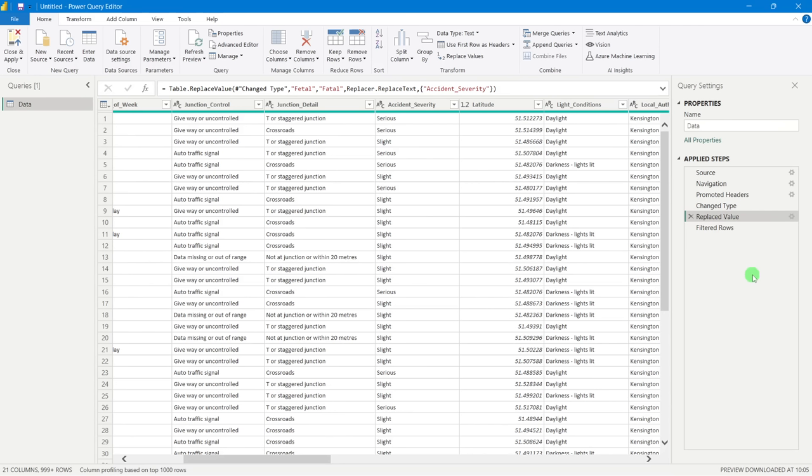Power BI is very much organized in this way. It will help a new developer to know what steps were applied and what cleaning was done on this data. So if you are working on someone else's project, you have to check these applied steps on the data. All right, so now we have done our cleaning of our data.